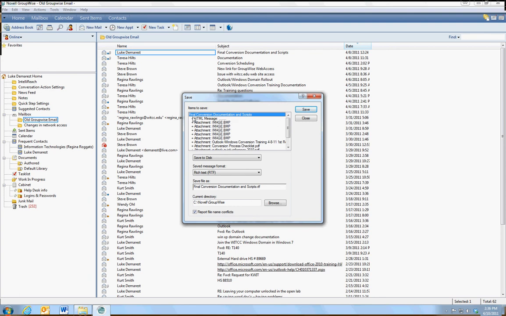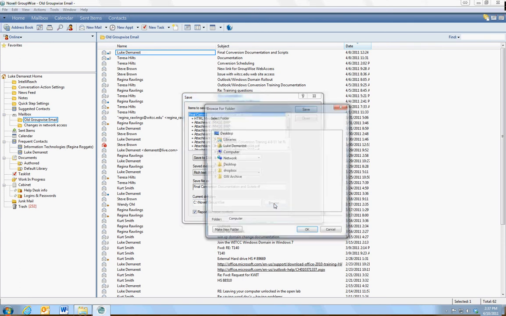So I've clicked on the message. I can see it's the message because it says Final Conversion Documents and Scripts, the same title. From there, first of all, I'm going to change the location where I'm saving things. Right now, it's going to save things on the C drive. I don't want to do that. I want to save it on my H drive, in that new folder I created. So I'm going to click Browse.